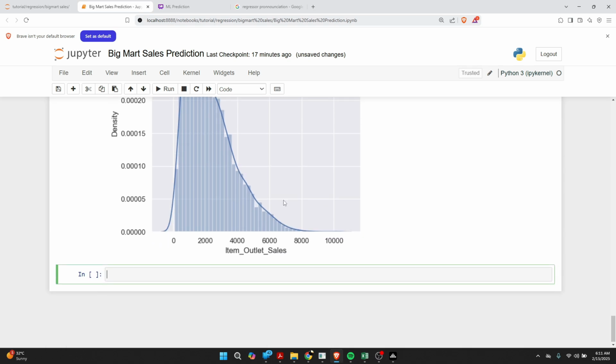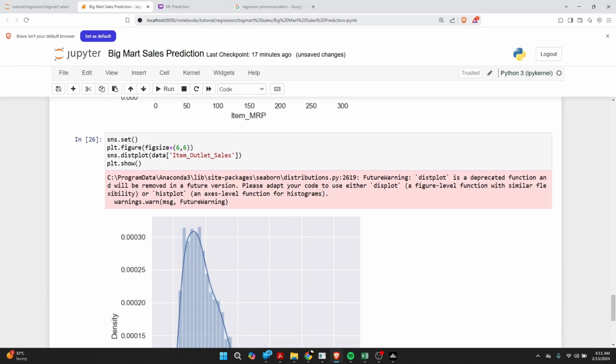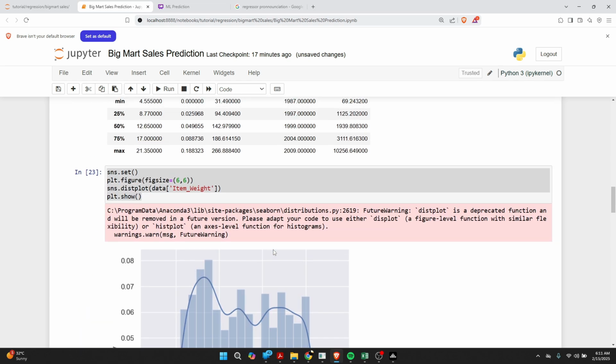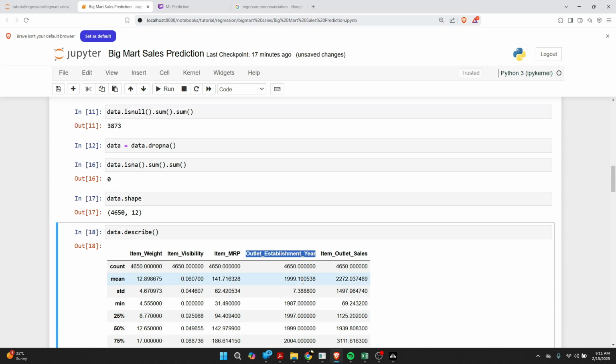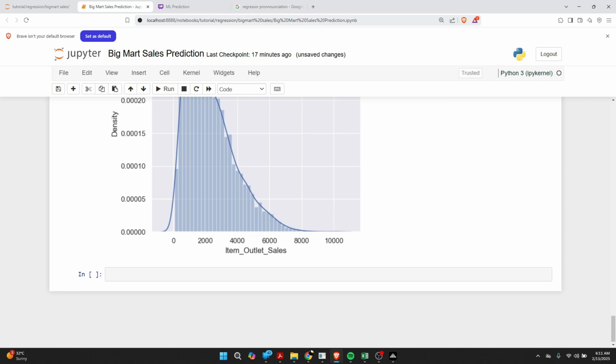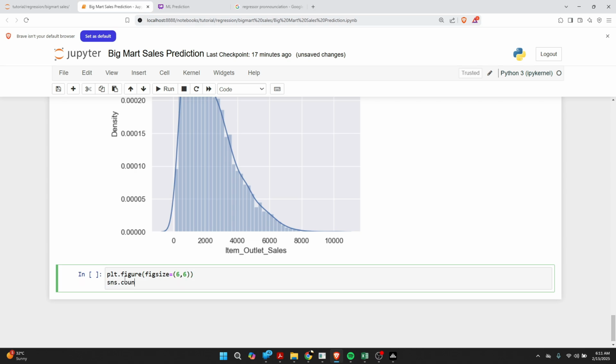So after that, what we can check over here is the outlet establishment year. I think it's not a float, it's in integer form. We can also check using a count plot here. I'm gonna simply pick count plot, and from figure I'm gonna pick the fixed size. I'm gonna give the fixed size, and after that I'm gonna use sns.countplot.